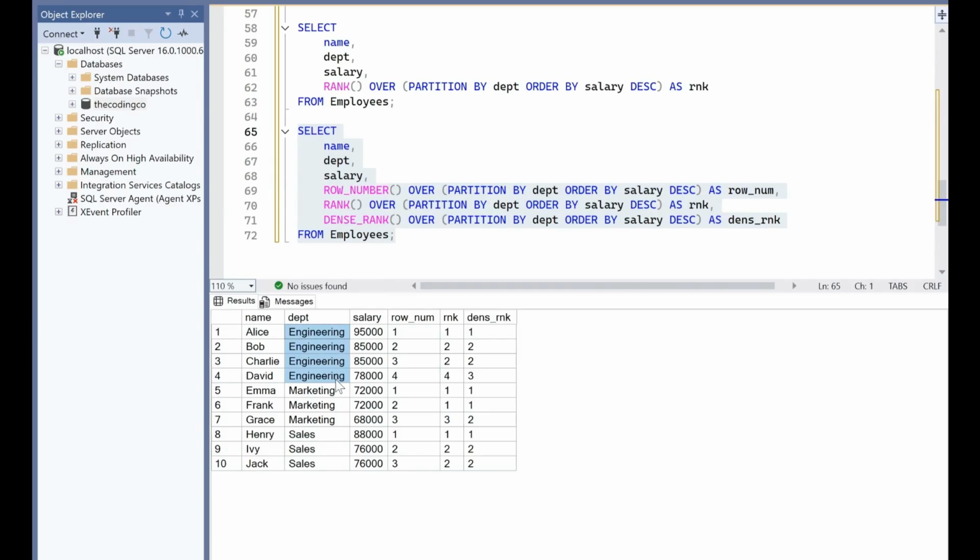Now look at engineering again. Bob and Charlie both have 85k. Row number gives them 2 and 3. Rank gives them 2 and 2, then jumps to 4. But dense rank gives them 2 and 2, and the next value becomes 3. No gaps. That's the key difference. And because of this, when an interviewer asks find the nth highest salary, dense rank is usually the safest answer.